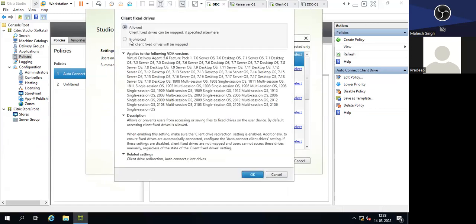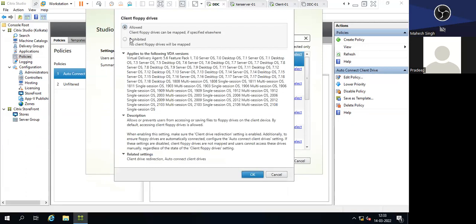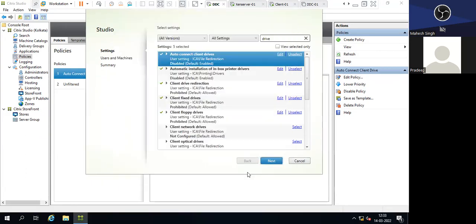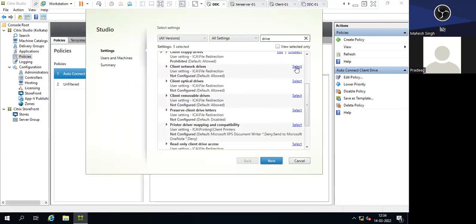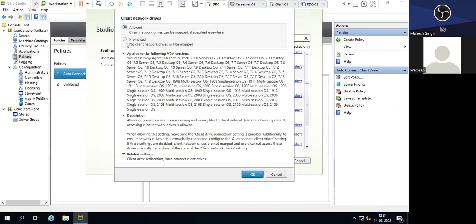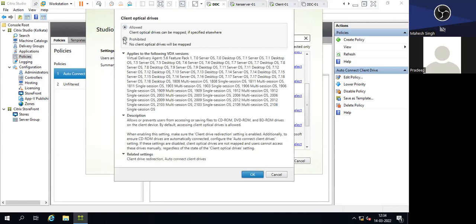Yes, it should be prohibited. In the same way, you have multiple options. If you do not want floppy drives or fixed drives, you can disable them, like optical drives. Disable each and everything, because we do not want any data breach.